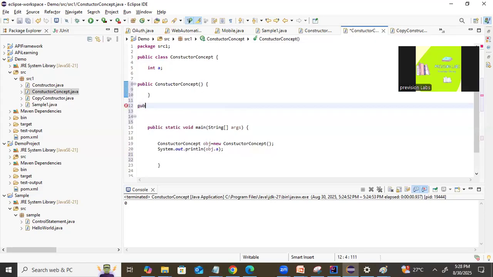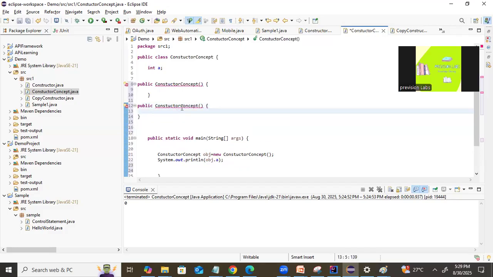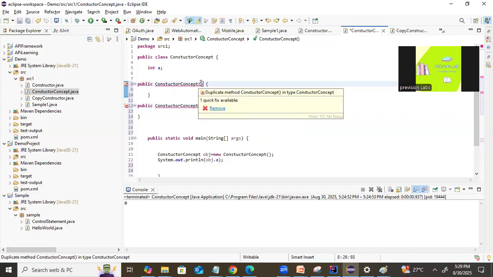So let me create another constructor. How to create the constructor is, the constructor name should be the class name. So with the class name, we should create it. This is a duplicate, right? That is the reason it's showing. So what we can do is, this is a non-parameter constructor, where there are no arguments or parameters we are passing.